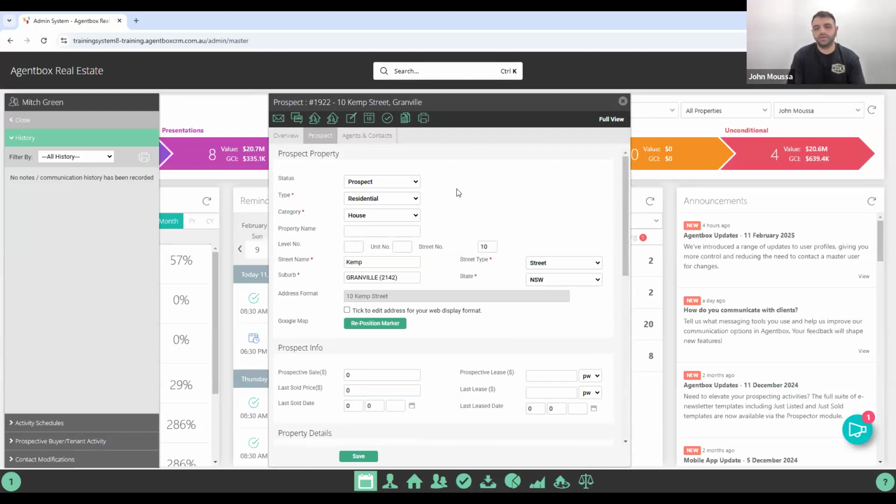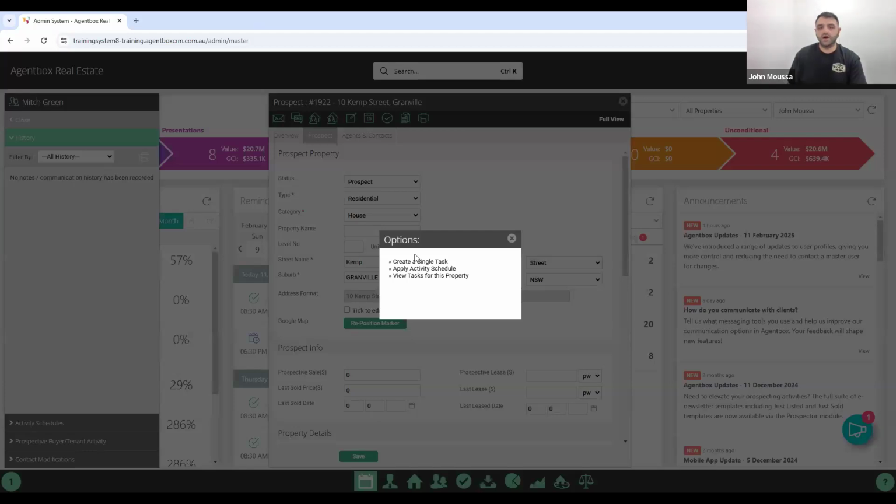The best way to do it is using tasks in Agentbox. Anywhere you see tasks, obviously you can see it in the app, which you will look at a little bit later on, but you've also got the tick icon here. Anywhere you see the tick icon in Agentbox, that's our task. So if I click on the tasks here, I can create a single task, so just a one-off task, or I have the power to apply an activity schedule, which is a series of tasks, multiple tasks spread across multiple dates, multiple months as well.